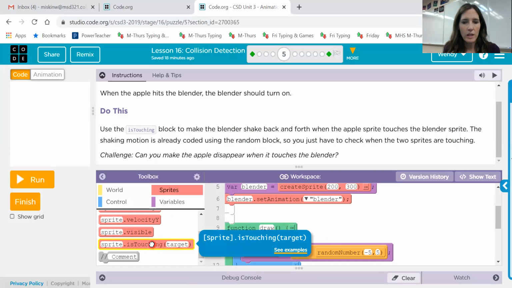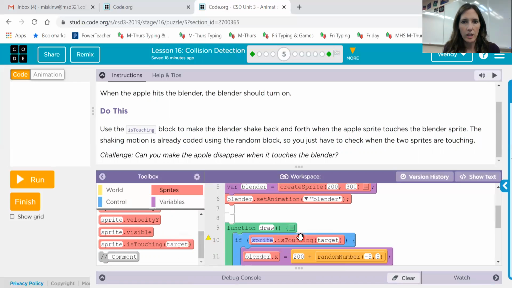Okay, so we would put this is touching. And we want to put the, let's see, determine which one is your sprite and which one is the target. Okay, the shaking motion is already coded in. So all you have to do is add the if statement, the is touching into the if in this one.